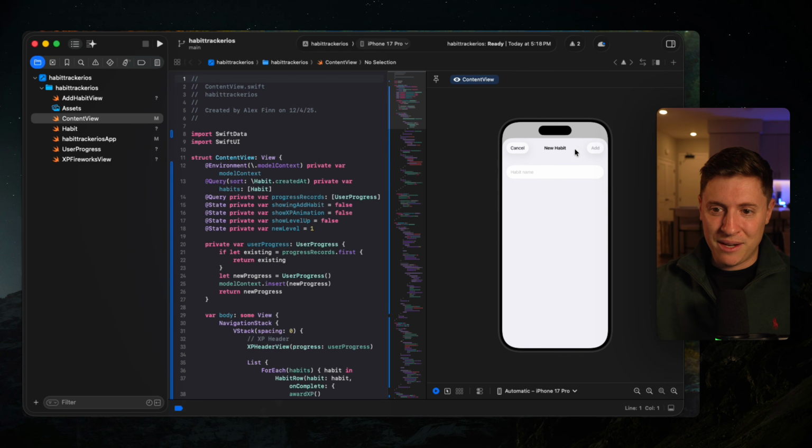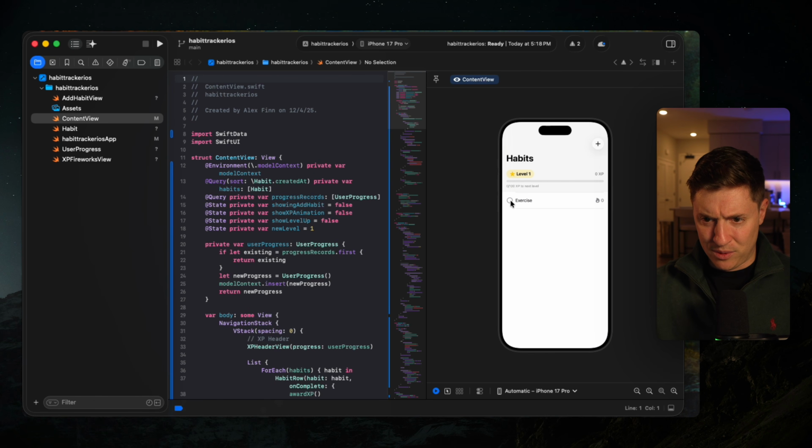Let's add a habit. We're going to say exercise. I'm going to add it. Let's see what happens when I check it off. Boom! Plus 10 XP with the little fireworks. That was nice. That was cool. And you can see the XP bar filling up. I mean, we've been doing this for what, a minute and a half now. We have a pretty good habit tracker. We're going to add a lot more here, but again, take a second to appreciate how amazing this is, what we're doing.